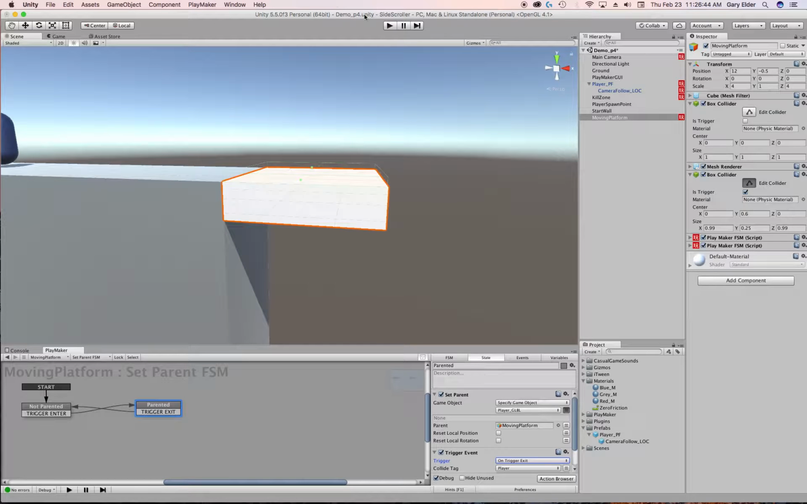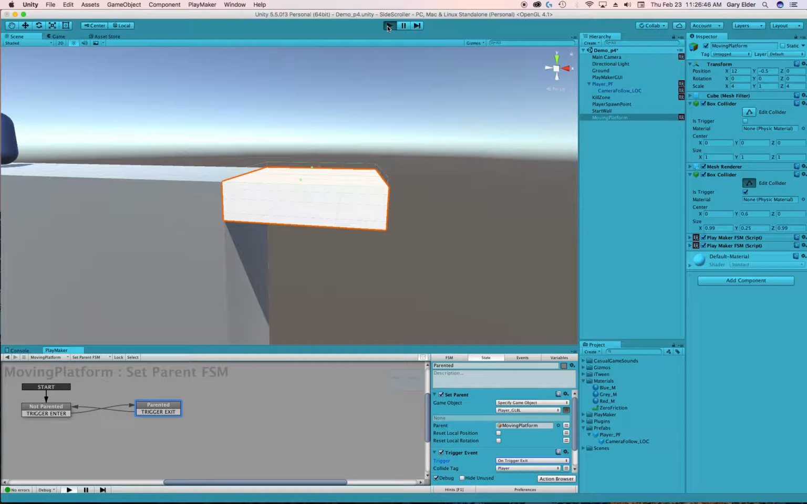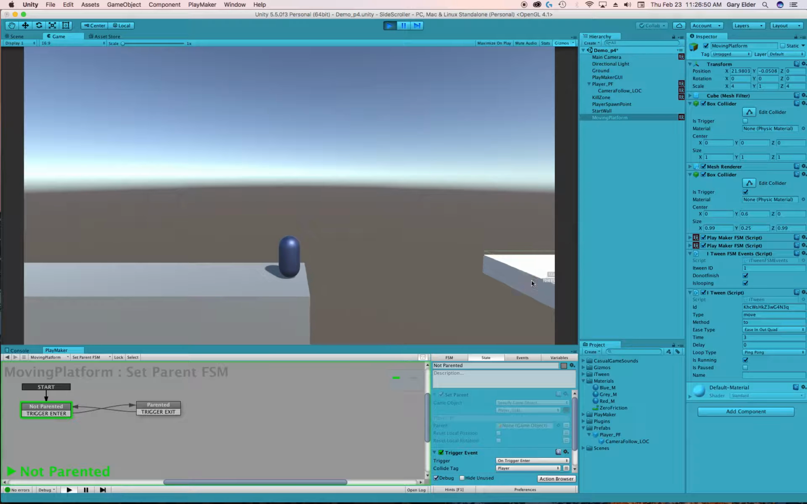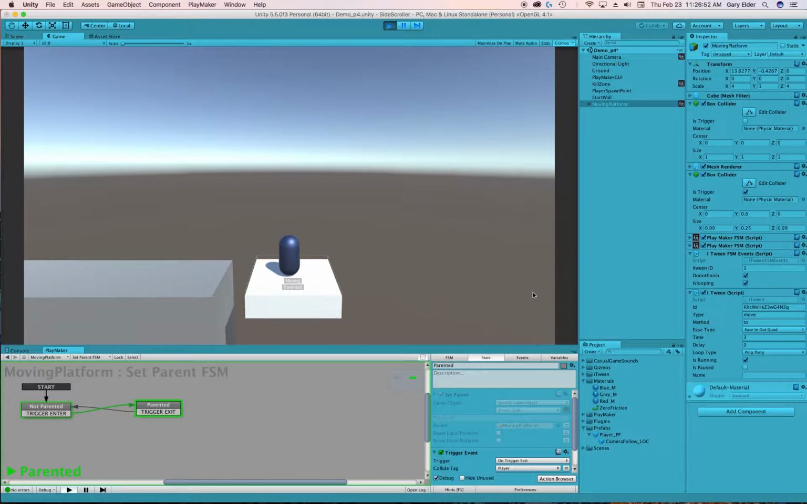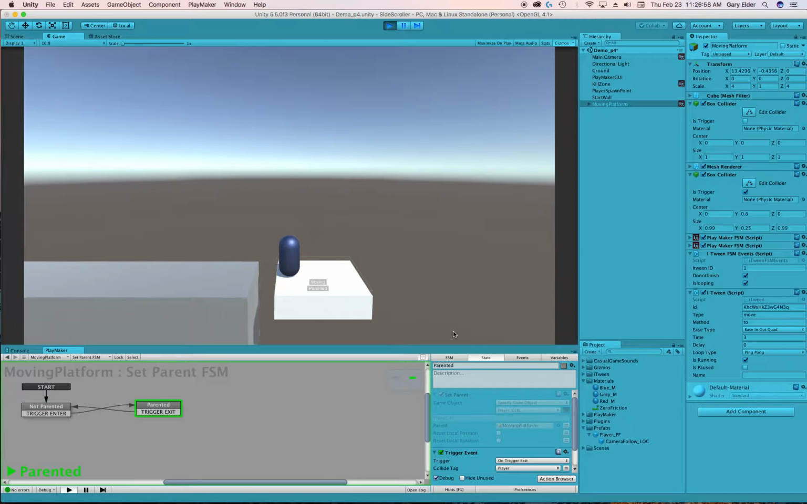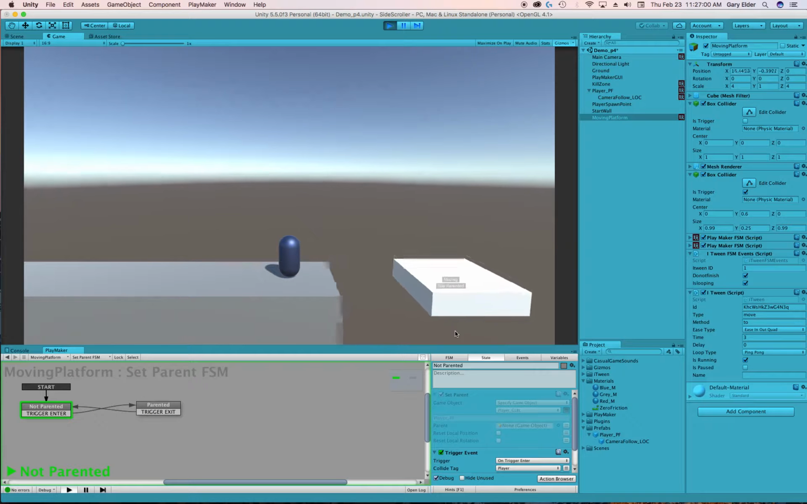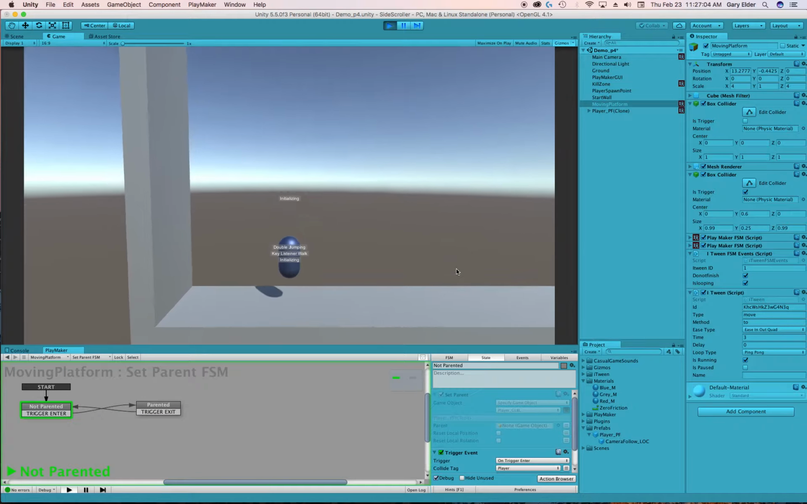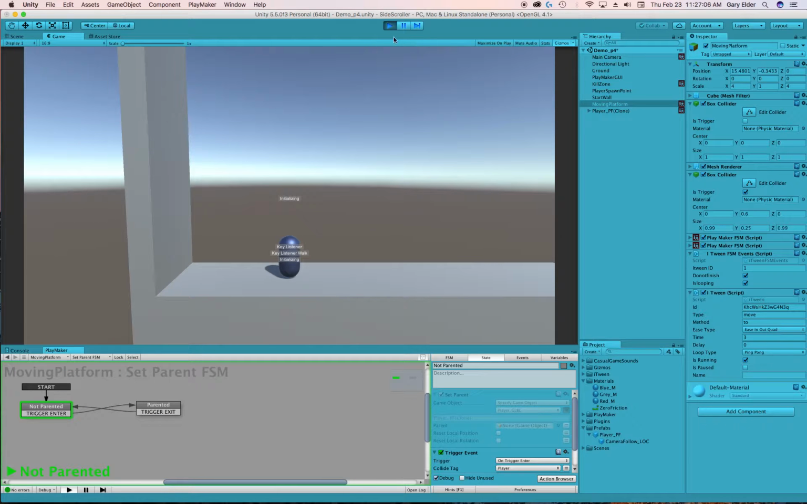So let's make this a little bigger. And I'll walk over here so we can see our platform. If I jump onto the platform, sure, there we go. I stay stuck to it. If I jump off of the platform, however, I'm not stuck to it anymore. And so it's working perfectly. Unless I fall and die. And so that's the gist of it.